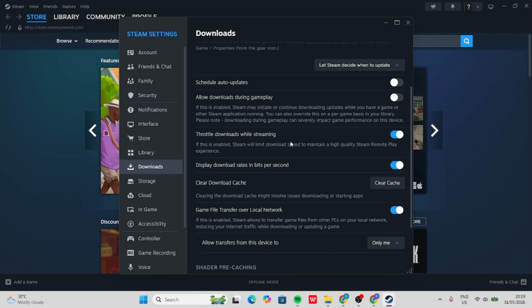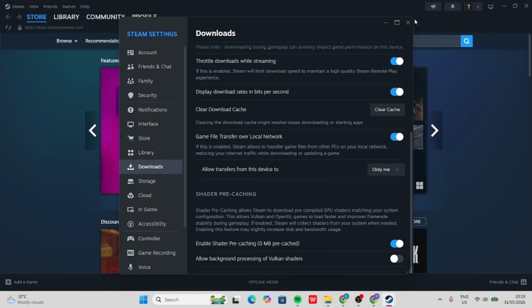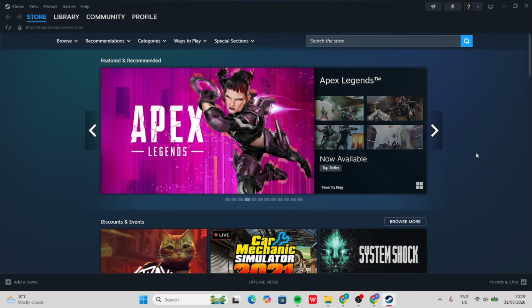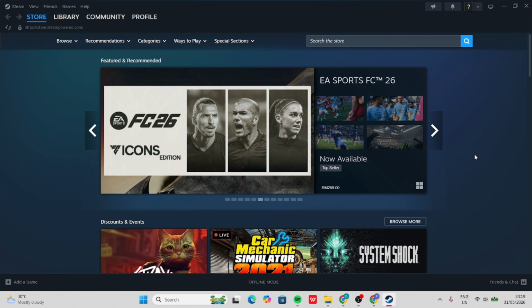And the last thing to do in download is that you go and clear the download cache. So you just click here on this button, and that's it for this. And the last thing to do is to make sure that you don't have any VPN or antivirus on or activated, because in some cases it reduces the download speed.